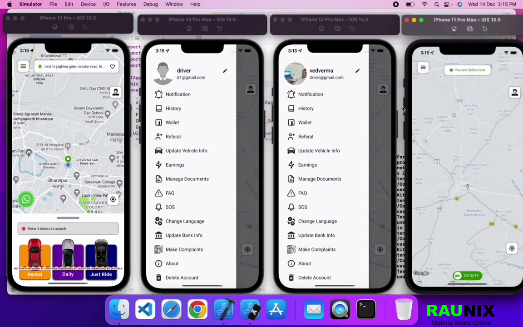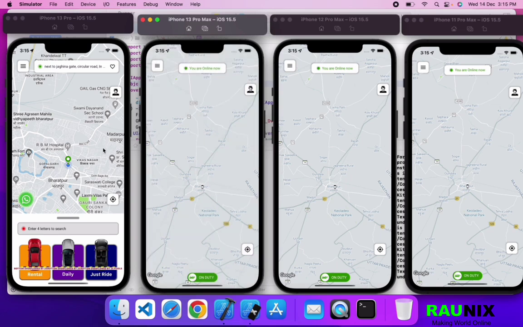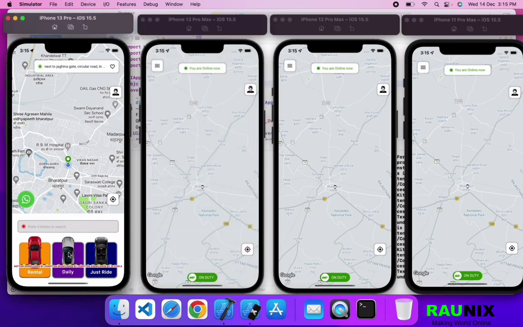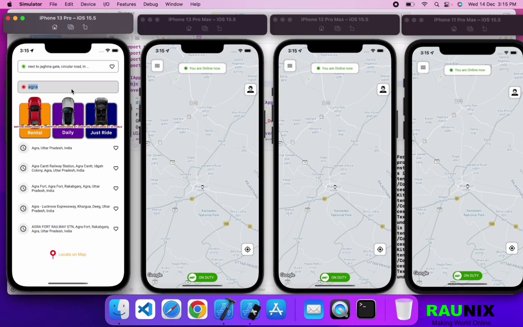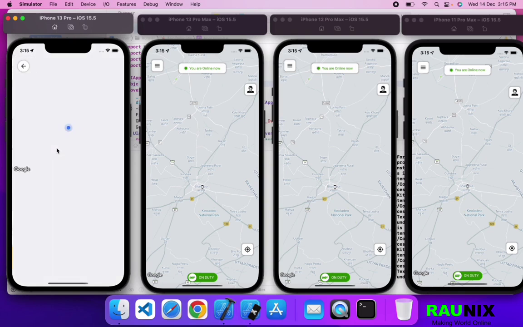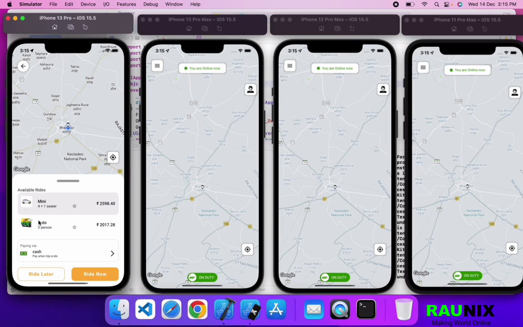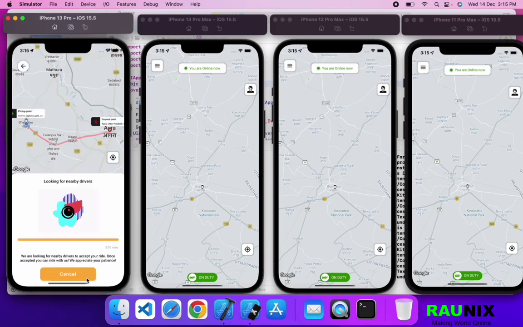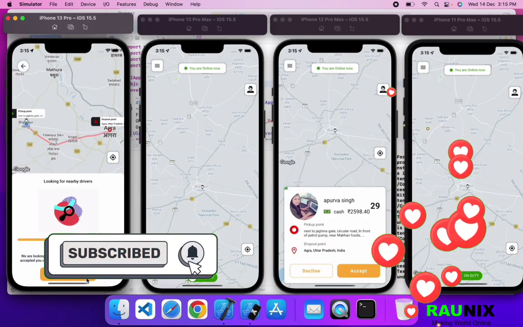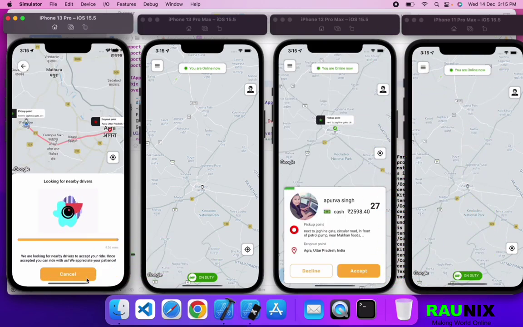So for testing I'm going to place an order for daily ride. I'm going to search a nearby city, and these are the vehicles available in our area. I'm going to choose mini and click on ride now. It will trigger a notification, and a driver will get a notification something like this. You can see how loud the notification will be.